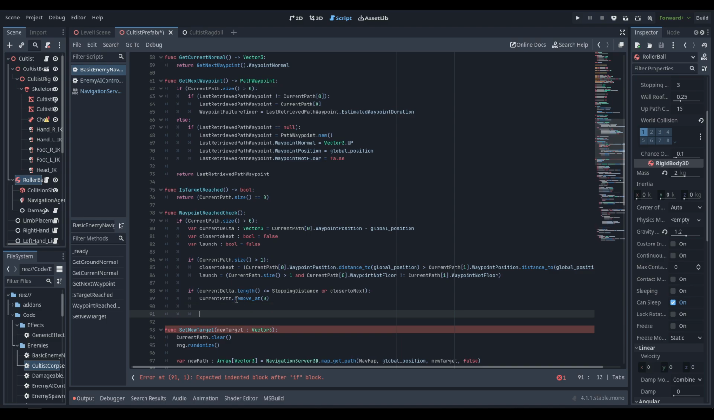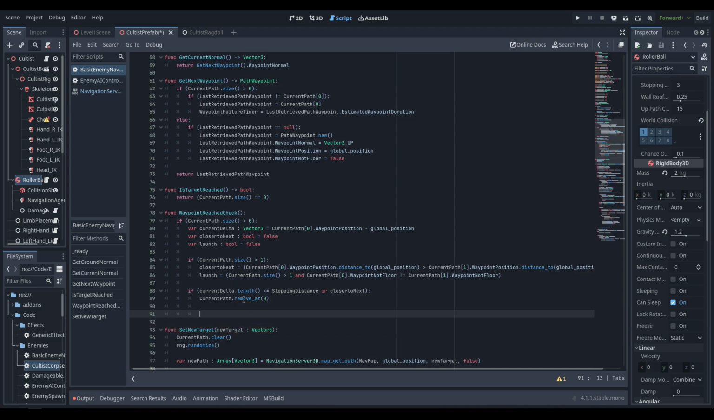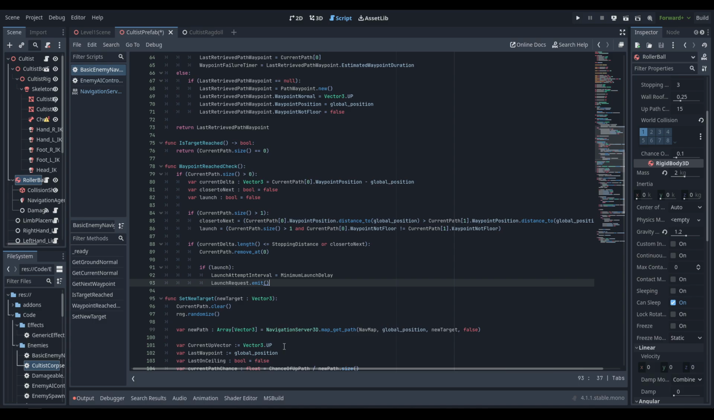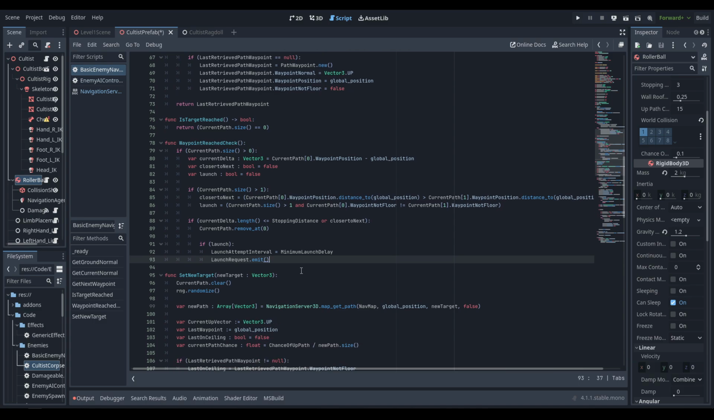So we'll just set the current path, remove at 0 function. That'll go ahead and remove the next waypoint. And if we do have a launch command, then we need to go ahead and set our launch attempt interval to the minimum launch delay, which will be subtracted in the physics process. And we go ahead and emit the signal for launch request. This should go ahead and launch us onto the ceiling. And if it fails, then the physics process will just go ahead and keep reattempting until it succeeds.